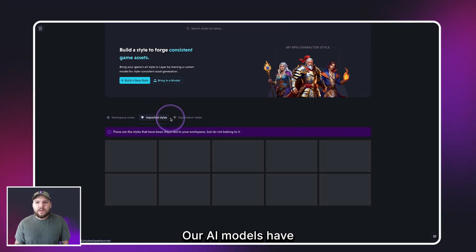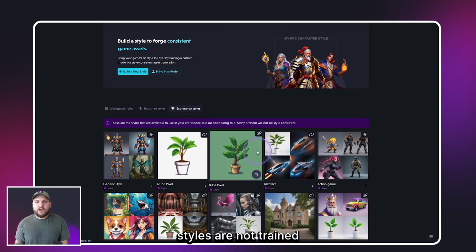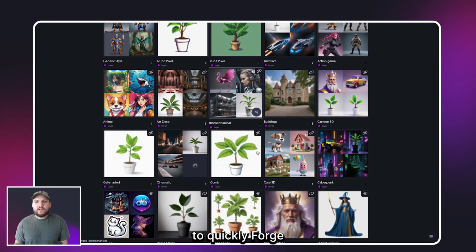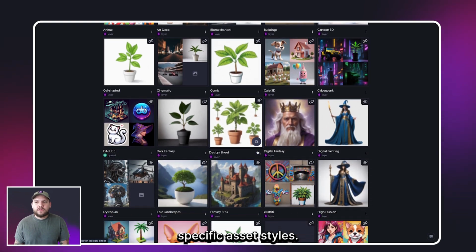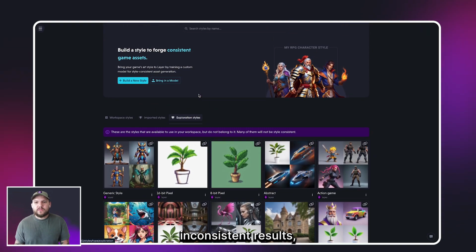Imported styles are AI models you've trained elsewhere. Layer styles are trained models that can be a good starting point for game background, game characters, game UI, and icons. Exploration styles are not trained models, but are a great way to quickly forge specific asset styles. Just a note here, since these are not trained models, they can generate inconsistent results, but they're a great way to quickly conceptualize and find inspiration.